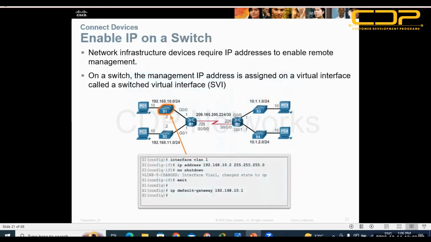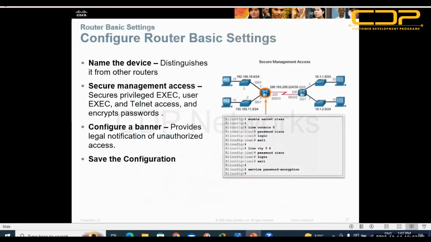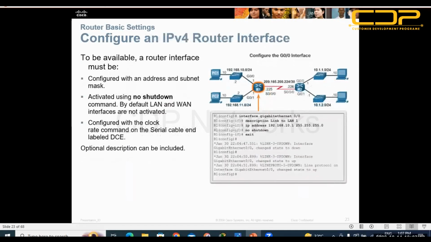Already I have given this IP address configuration. It's called IP address, subnet mask, IP default gateway. The switch configurations are there. I have also given these configurations. These are the configurations I am teaching you right now: description, link, IP address, no shutdown, exit, interface GigabitEthernet 0/0.